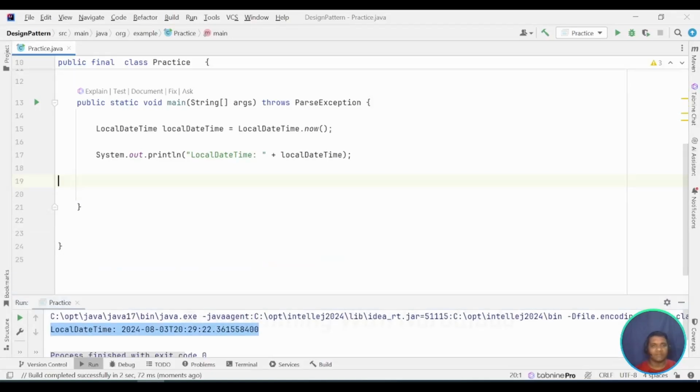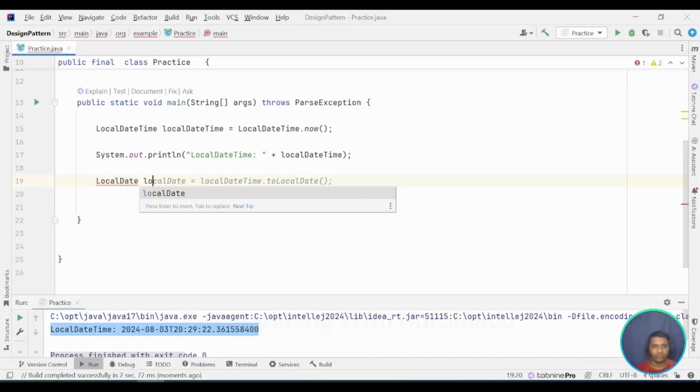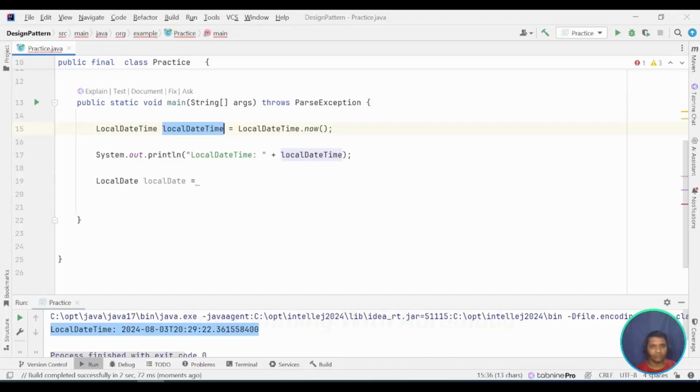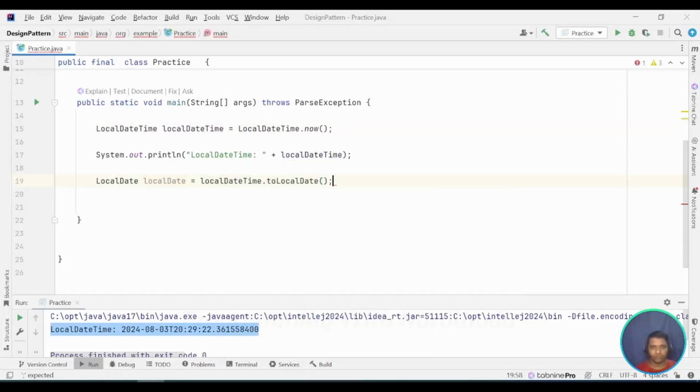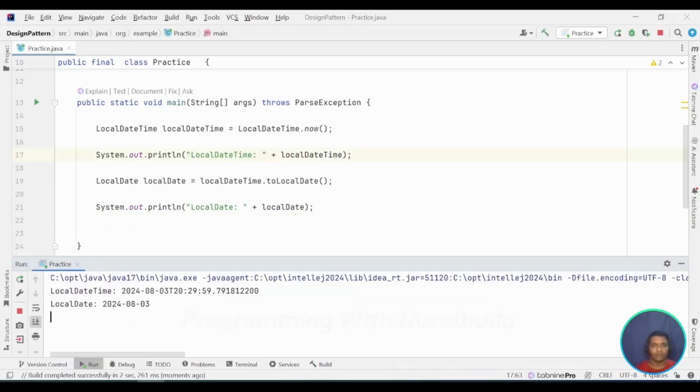Now the second step is I need the local date, and the LocalDateTime instance has one method, toLocalDate. So from the LocalDateTime we get the local date, and I add here one SOP and print the local date. Now I run this program and check that it is working properly.